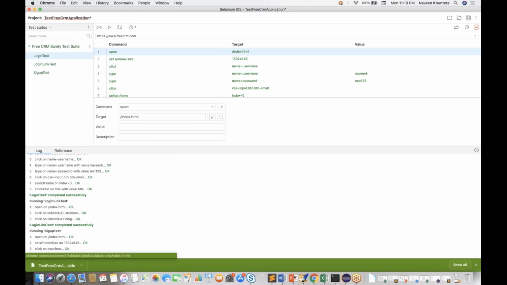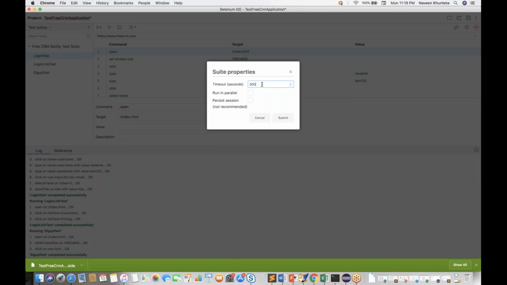Now one thing I tell you: just click on these 3 dots and go to settings, and you can change the timeout. This is the timeout, just like you have an explicit wait. So it's going to wait for 300 milliseconds for every element. You can increase it or decrease it, it's up to you. And we have run in parallel also. Now we have 3 test cases, and if I want to execute them in parallel mode, you can do it in parallel mode also. This is a new feature they have given.